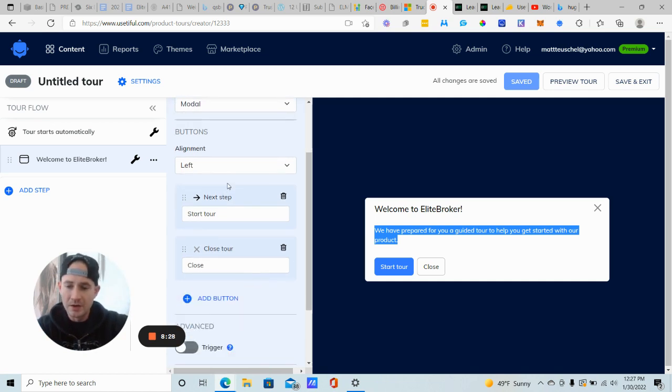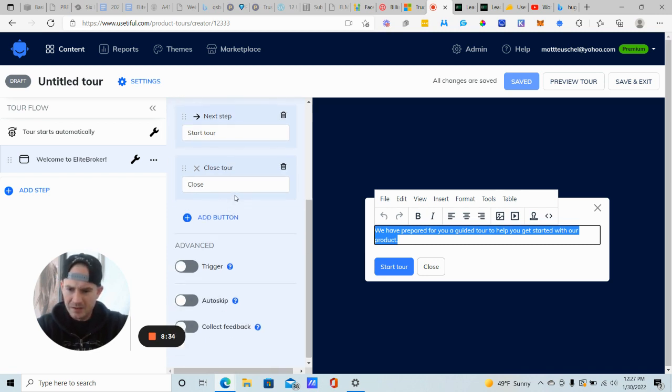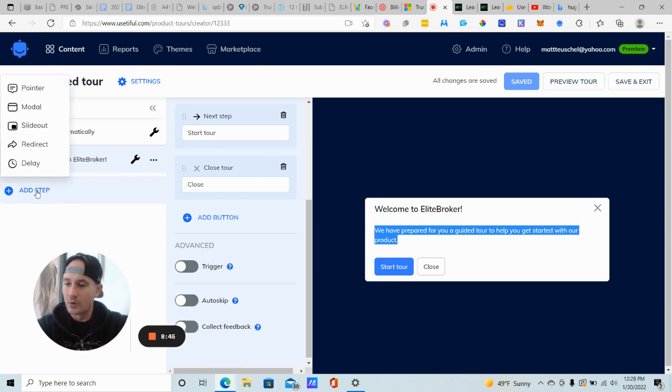I'll add more to it later, but you just know you can do some pretty cool stuff in here. All right. The next thing that we're going to want to do is, so this is the welcome one. So this is going to actually start the tour. We actually don't need to do anything other than changing the text here. We're going to go ahead and add a step.